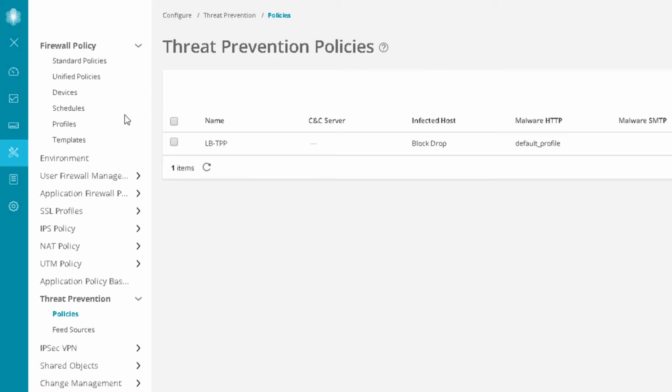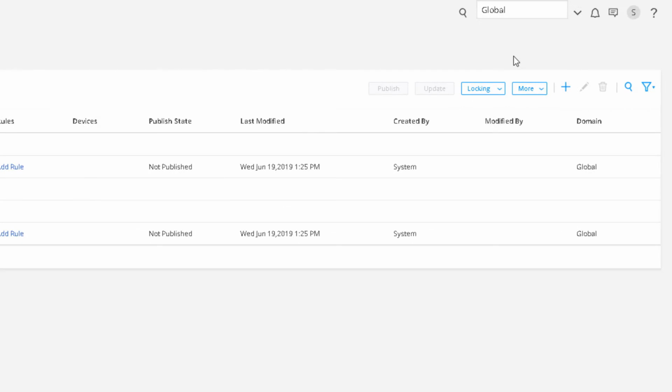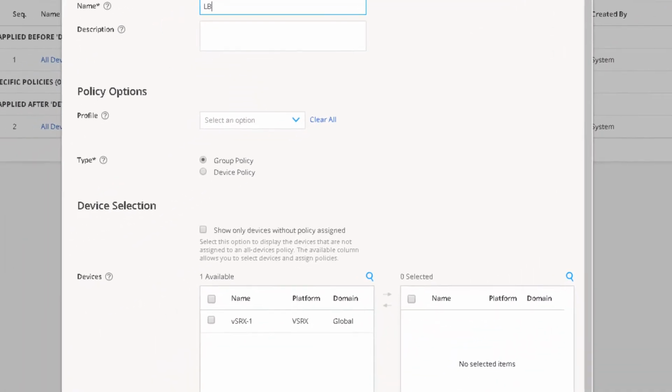And now we need to link that threat prevention policy with a firewall policy. And we could select a standard policy or a unified policy. Standard policy works fine, so we'll go with that. Either would work for our case study though. Let's create a new policy. We'll call this policy LB-FW.